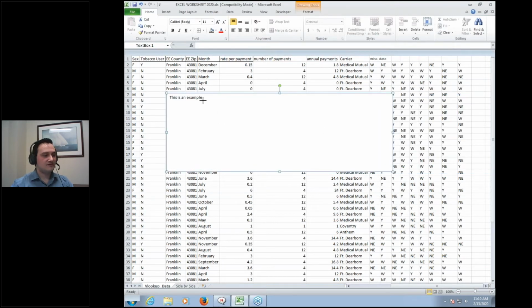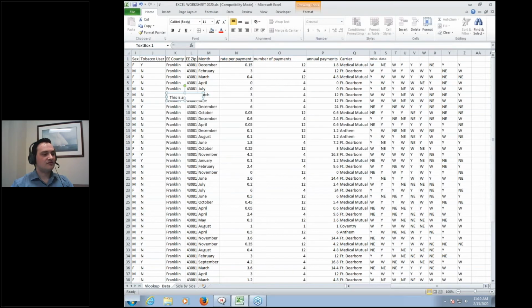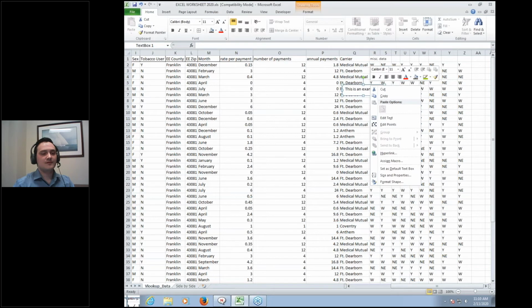If I move this down here, this is an example. As you can see, it's possible for the text box to cut off some of the text. However, if I want to remove a text box, I right click, and as you can see, I don't see a delete option. That's just generally one of the quirks about text boxes.